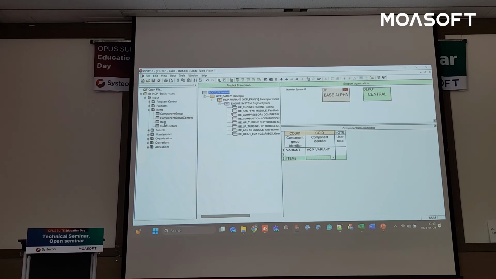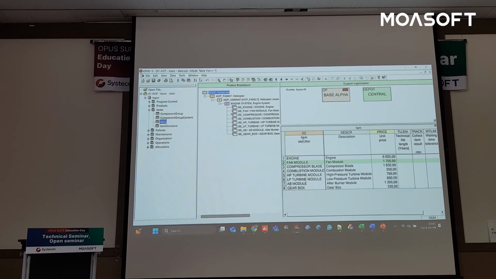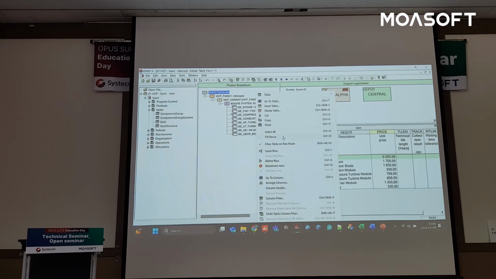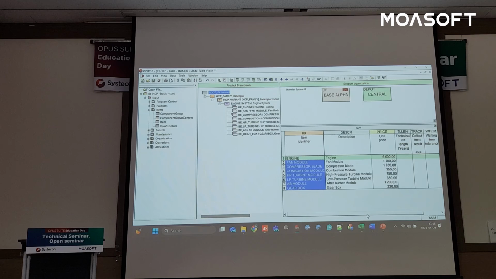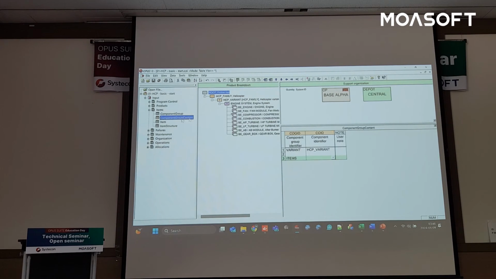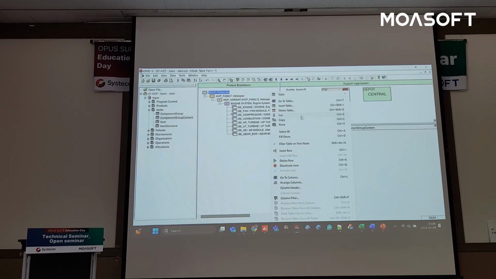So back to the item table, here where we have all the identifiers. I will mark the list with all of them, and I do copy, Control C, or yeah, you know how to copy things, I guess. Right click and copy, or Control C. And going back to the component group content. So what's the content of this group? And I'll paste here. So right click and paste, or again, Control V.